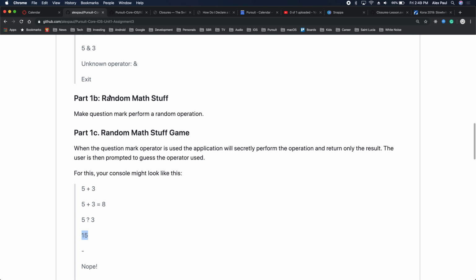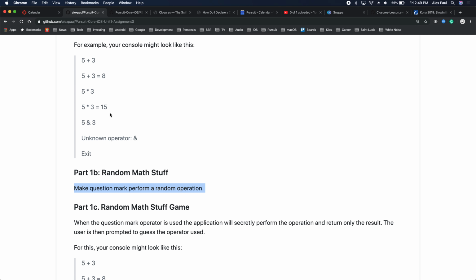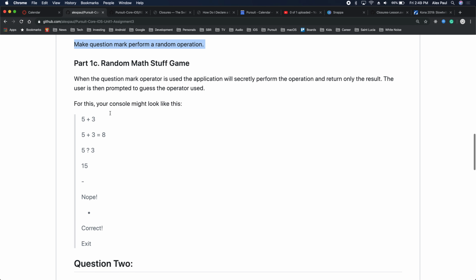For 1B, question mark, let's see. 1B. I have a GIF. I'll show you what the GIF looks like. Okay. All right. So random math game, that's that.